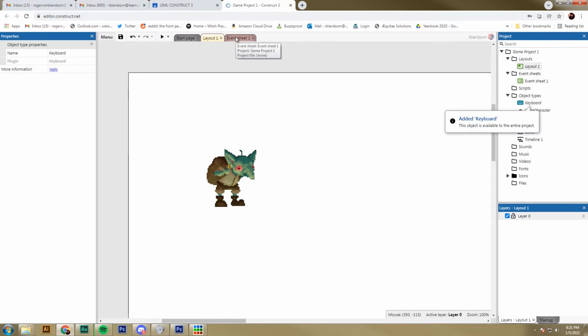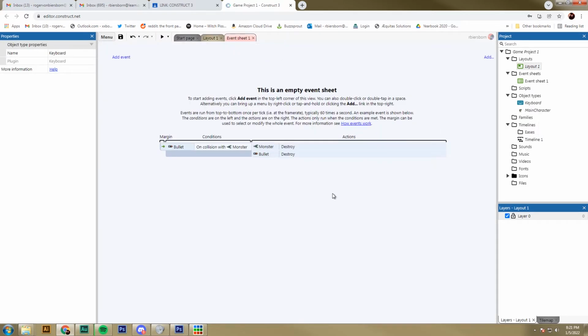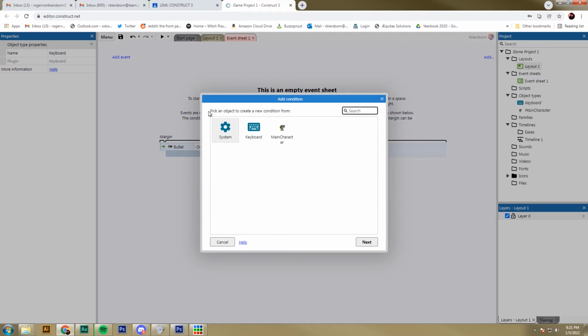Now let's go over to the event sheet. We haven't really looked at the event sheet yet, but this is where all of the rules for our game are. It's where the coding logic is. To use the event sheet, we have to add events. If you look up in the top left corner, you'll see Add Event. Let's click on that. An event is when something happens in our game.